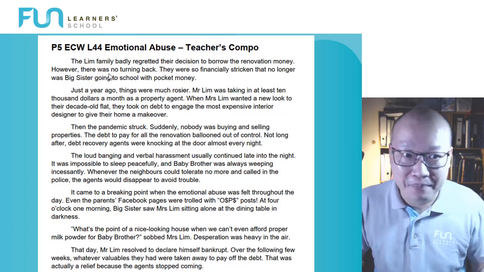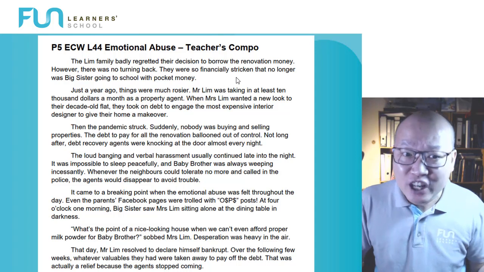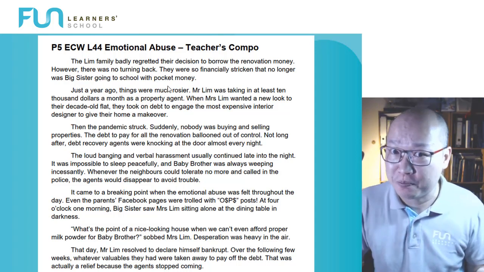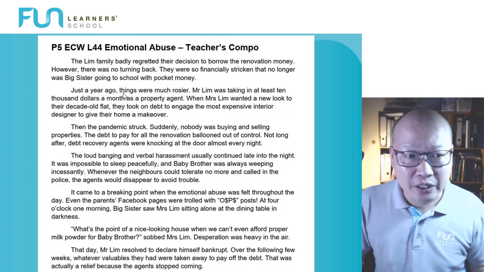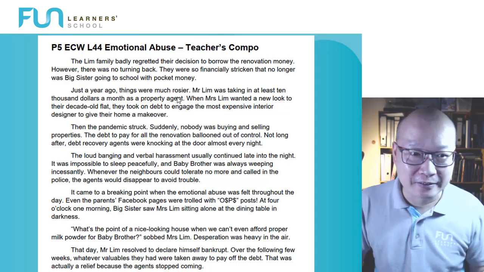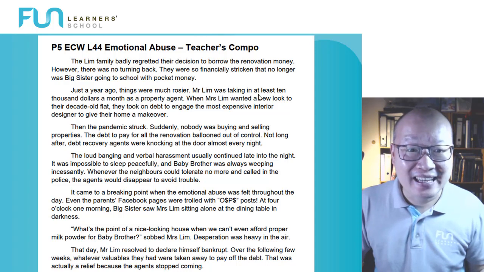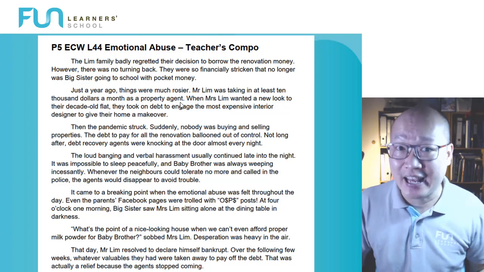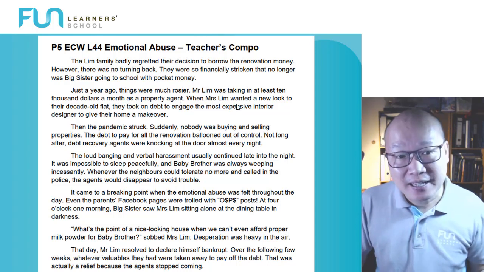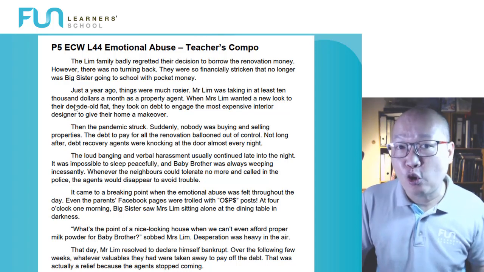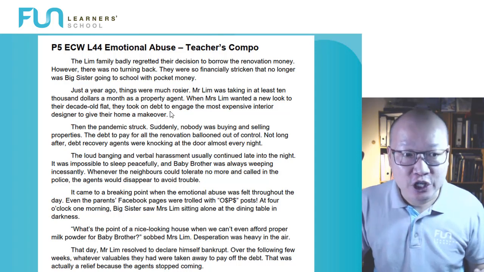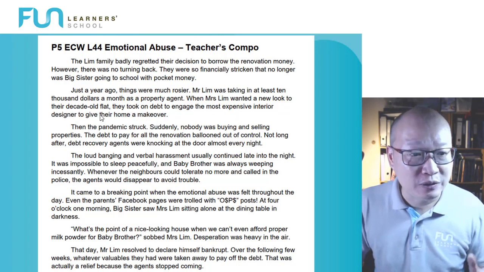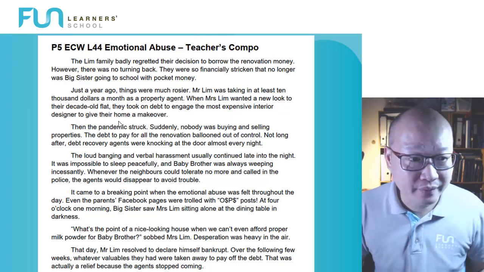However, there was no turning back. They were so financially stricken that no longer was big sister going to school with pocket money. Just a year ago, things were much rosier. Mr. Lim was taking in at least $10,000 a month as a property agent. When Mrs. Lim wanted a new look to their decade-old flat, they took on debt to engage the most expensive interior designer to give their home a makeover.